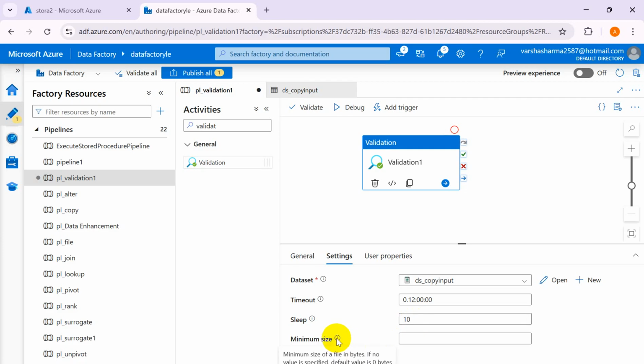Minimum size of file in bytes, if no value is specified, is the default. Basically, it will check the existence of the file only, or it will check whether any data is available in that file. For example, if data is not there and only a dummy file is there without any data, it's of no use, right? So you can also specify the same thing here. If you are not specifying it, the default value is 0 bytes, and it will accept your zero data as well. Okay, no problem. So this is very useful.